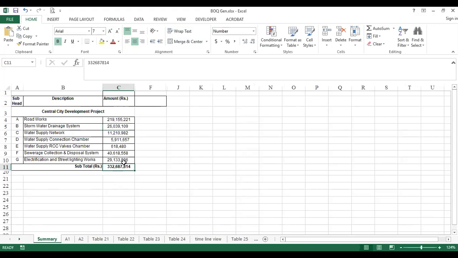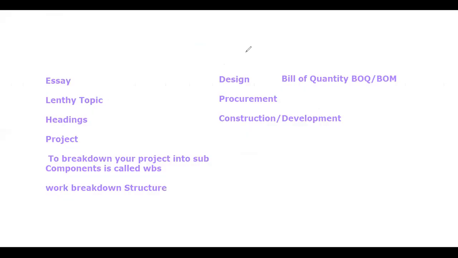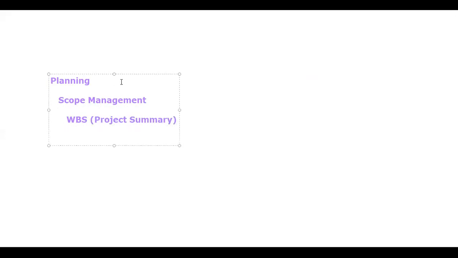So how to make your WBS, I'm going to share the whiteboard. First thing you must remember, right now we are in the planning phase. In the planning phase we are doing scope management. You have to memorize these things in a very easy way. In scope management we now have to define the WBS, that would be called project summary. There would be project detail, and this is project summary.